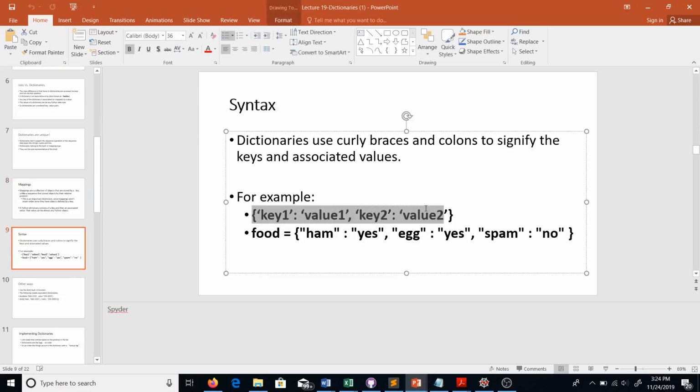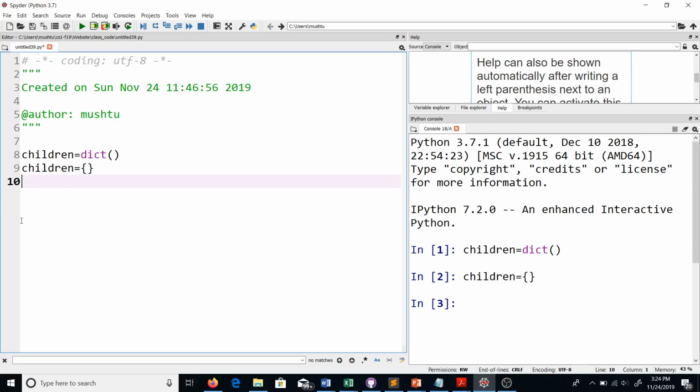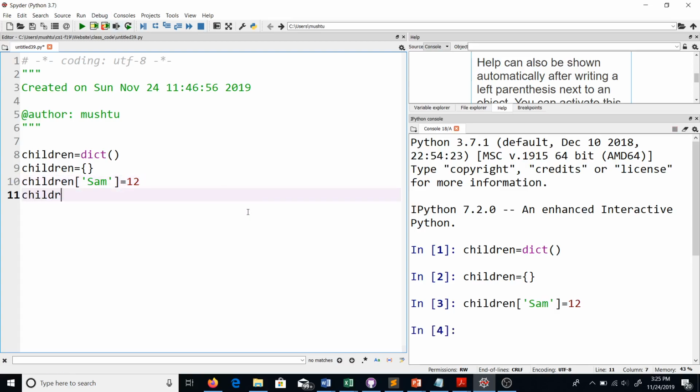This is how a key value pair looks in a dictionary, right? So there is a key and then there is a value. So we will create that here in our dictionary called children. The way we do that is using square brackets. Within the square brackets, I'll add my key. For example, my keys are names of children and my values are their ages. So for example, children, Sam is 12. Similarly, children, and then Peter is the second key, and then the value is 11.